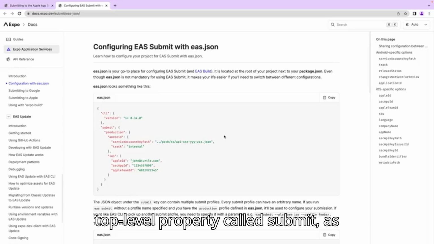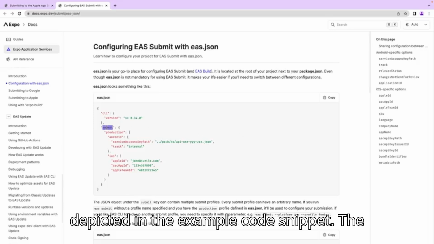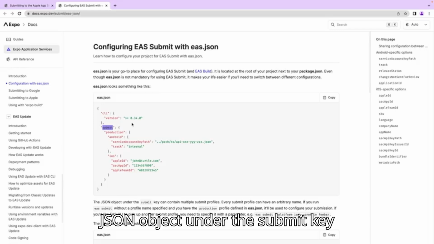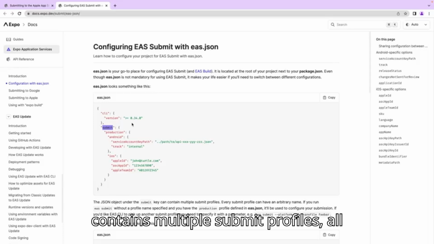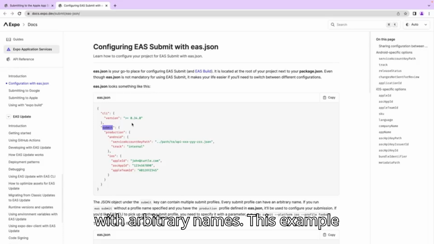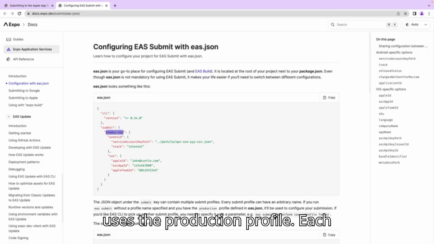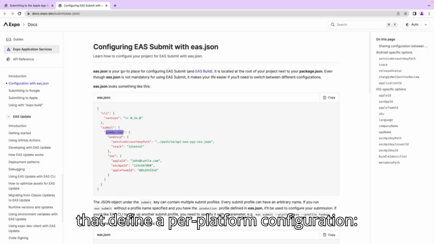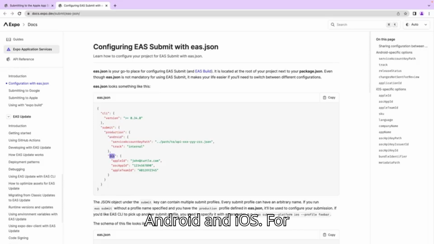Add a new top-level property called submit, as depicted in the example code snippet. The JSON object under the submit key contains multiple submit profiles, all with arbitrary names. This example uses the production profile. Each profile has two additional JSON objects that define a per-platform configuration, android and ios.